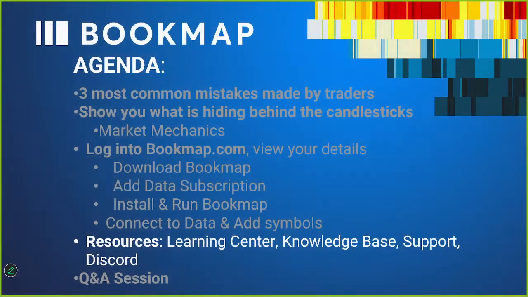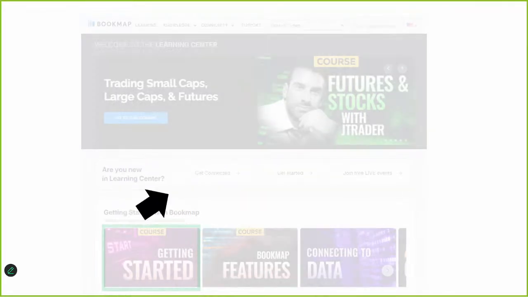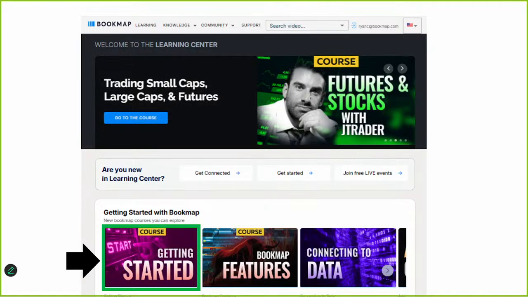Now, the other thing is the Resource Center. So if you go back to the portal, a place where I would really encourage you to spend a lot of time is on this Education tab. We have a lot going on in here in Discord, but then under the Education tab, one of the first things that you should do is go to the Getting Started videos.